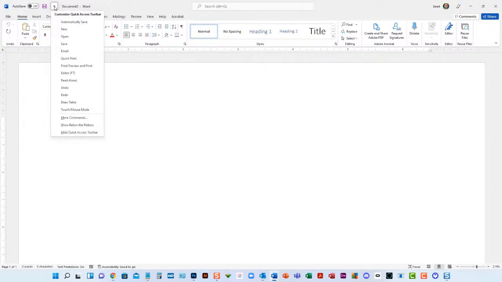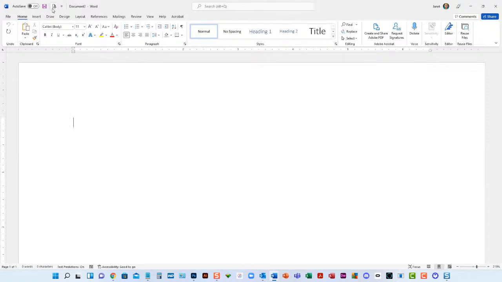So if I click on that, it gives you a drop down and you can add lots of things to your Quick Access Toolbar. So if you want to quickly go to Print Preview, you could just click on that and now it's added and it just quickly takes you to Print Preview. But we're going to customize it.